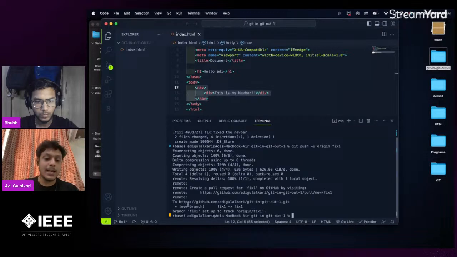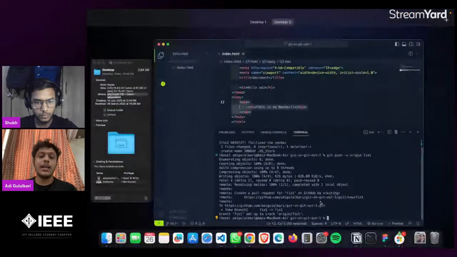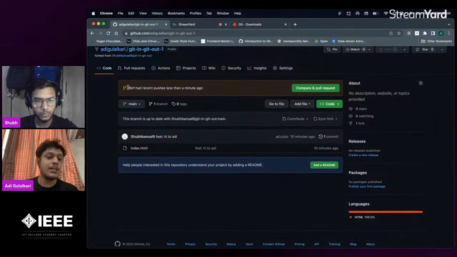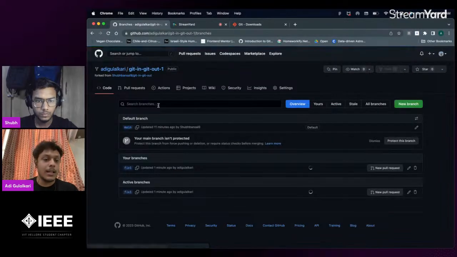Yep, everything is done. Branch one set to track by origin fix one. So let's just check our GitHub account again, right? So there you go. It's been not even a minute, and you can see fix one had recently pushed less than a minute ago. So let's check the branches. Yeah, there's a fixed branch and there's a main branch, which is the default branch, and your branch is the fixed branch.